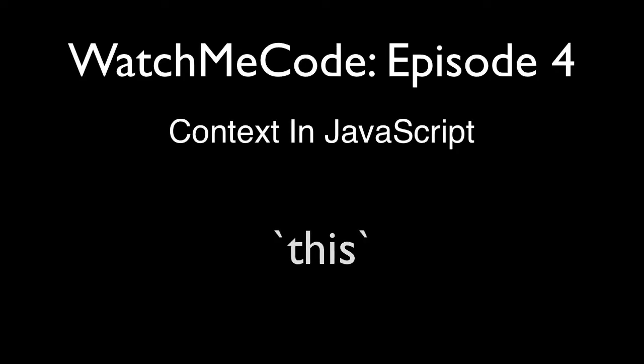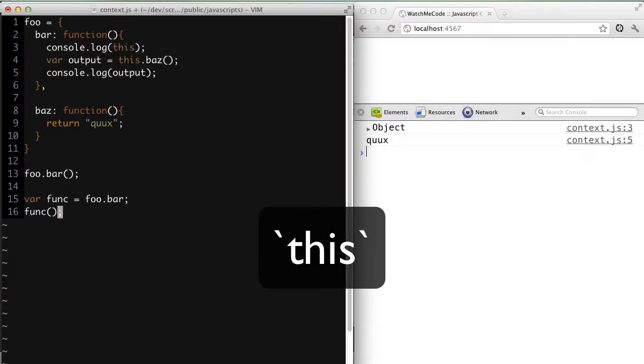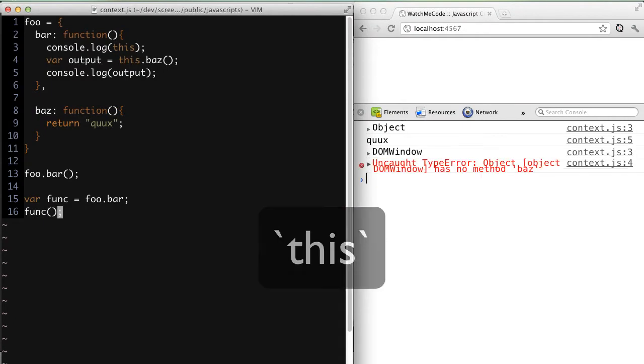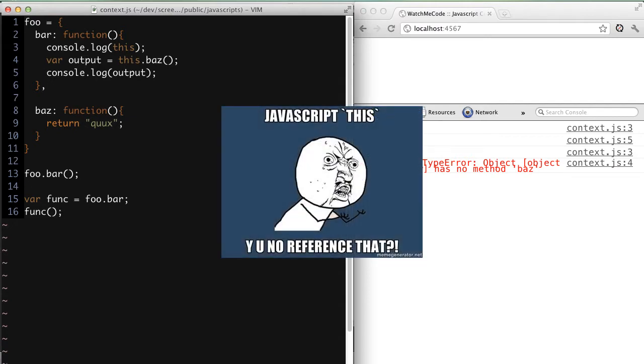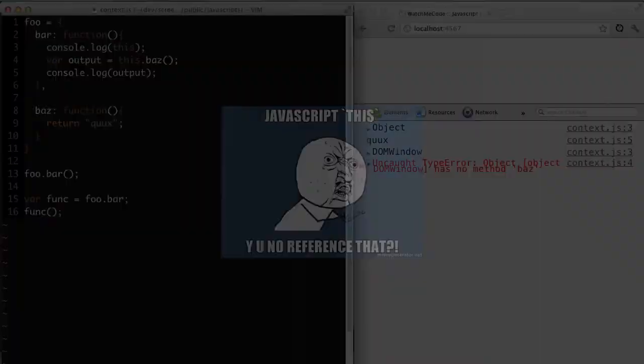When was the last time JavaScript's this keyword worked the way you thought it did? You have an object with a function, and you call this in that function to get some data from the object, only to find out that the data isn't there because this isn't the object you thought it was.